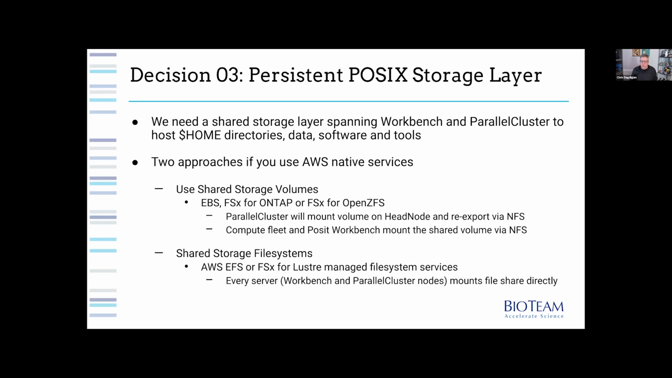And then decision number 3 is you are going to want some sort of persistent storage layer, and it's going to be a POSIX storage layer that presents files and folders because we need home directories and we need configuration files and things like that. There's a couple of different ways you can do this in ParallelCluster.